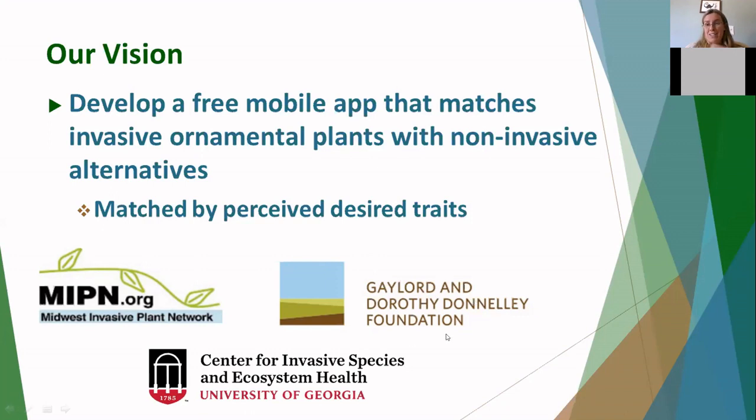And then on the technical side, to develop the app, we worked with the Center for Invasive Species and Ecosystem Health, sometimes also called Bugwood, at University of Georgia. These are the same team behind EDDMapS and several other popular apps. So we knew they could do that part. And then we got funding through the Gaylord and Dorothy Donnelly Foundation. That's actually a Chicago area specific foundation. It was probably a little bit of a shot in the dark to ask them to fund something for a regional organization that would benefit the whole region, but they did, and that's awesome.